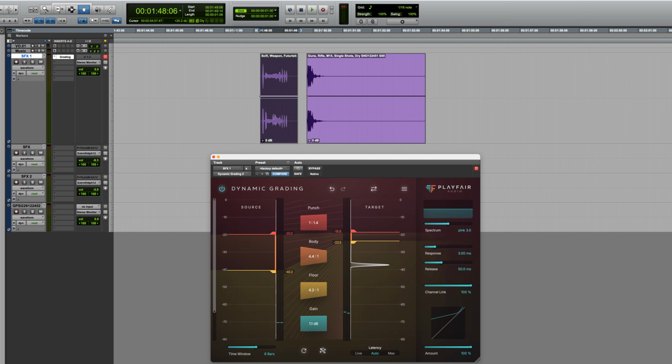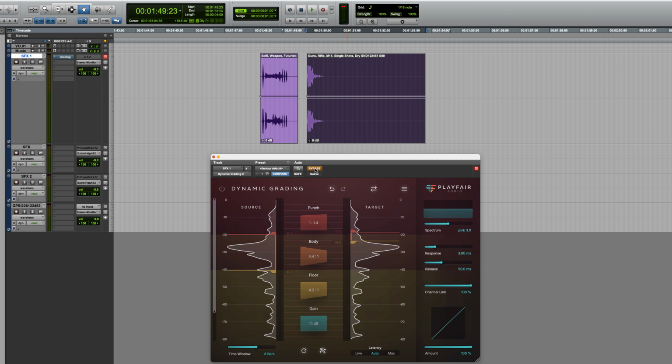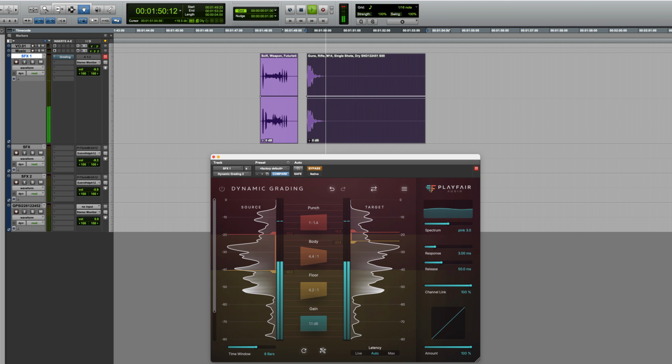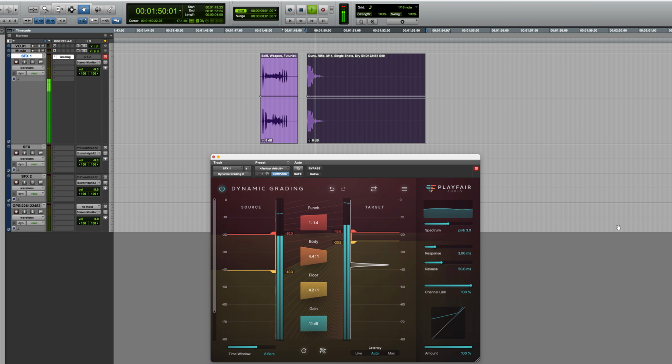Let's try the same thing on a conventional gunshot. First, let's hear it without dynamic grading, and then with.